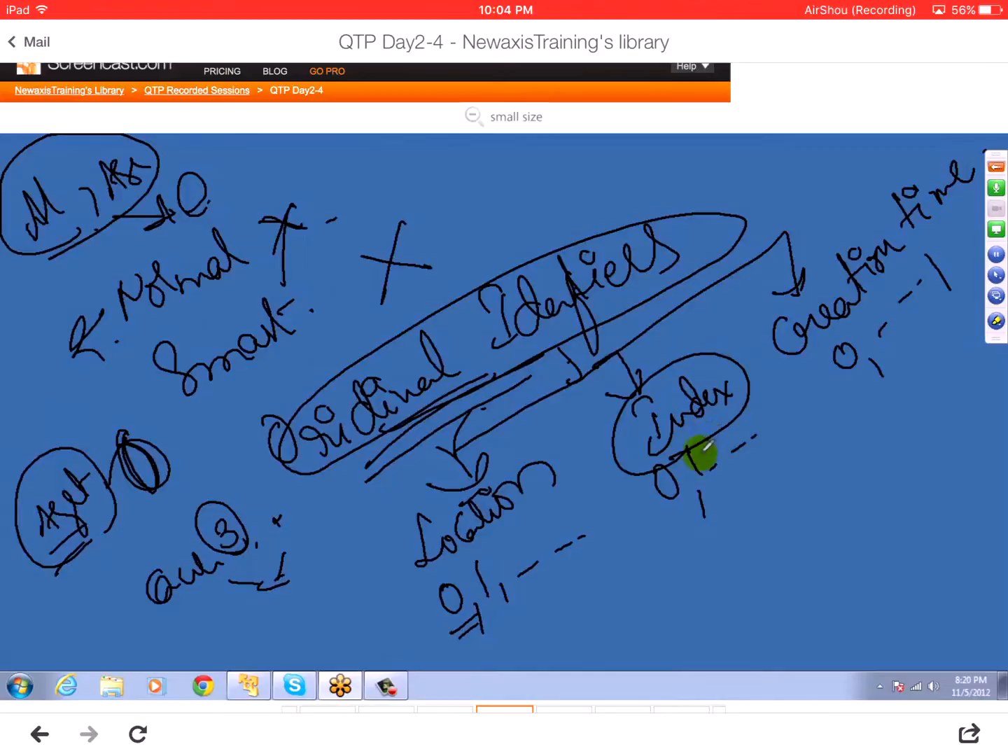Similarly, index based ordinal identifier. Here numbering will be given based on the position of the object in the source code. Source code means original code. Suppose they are using Java, so what is the position of the object, where is the code? Suppose they have written code first for the password, then comes the agent name, and so on. Like that numbering will be given. Again numbering starts from 0, 1 and so on.